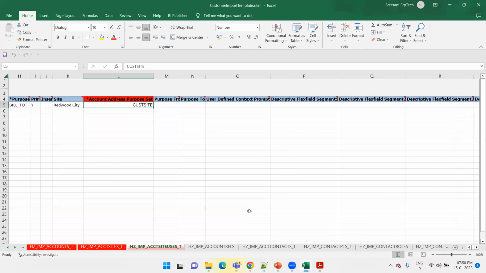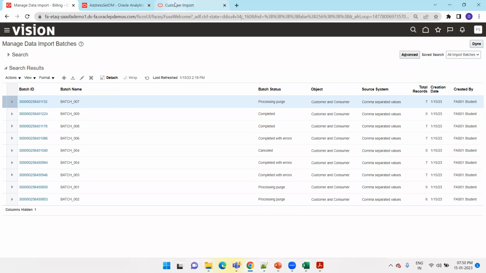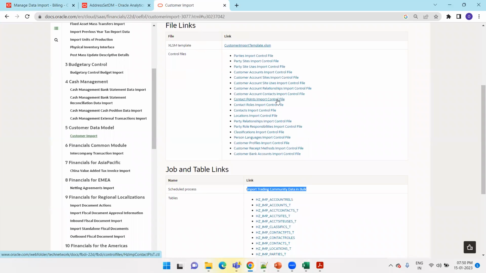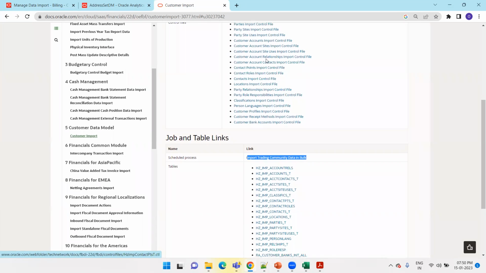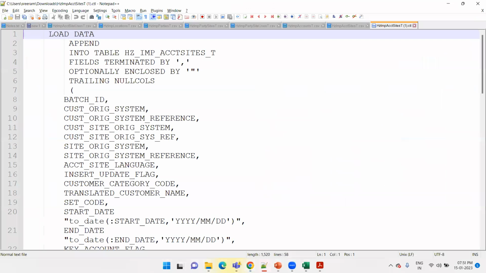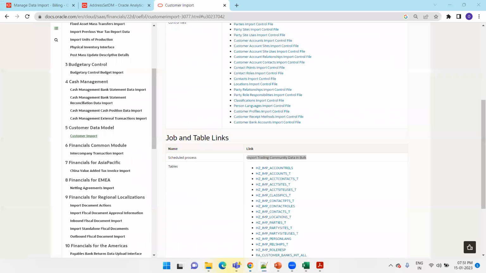But how do you find it? As I said, from this I can get an easier clue. In the customer account site, if you observe, where is that? Account sites. Just download this control file. And here if you observe, it is clearly mentioned that it is set code, not set ID at all. That's how I found it.